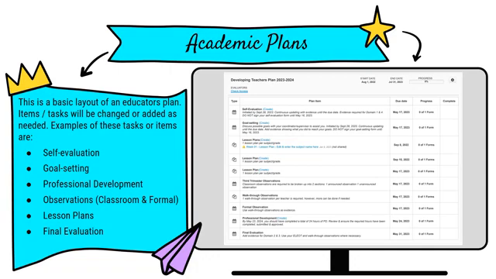It will also show you your due dates and the number of forms you will require to complete this task. It will also indicate the progress you have made within this task, as well as indicate if the task is upcoming, overdue, or complete.